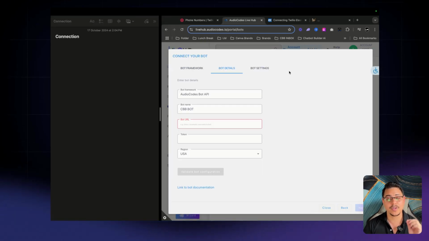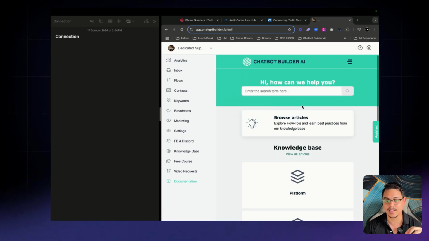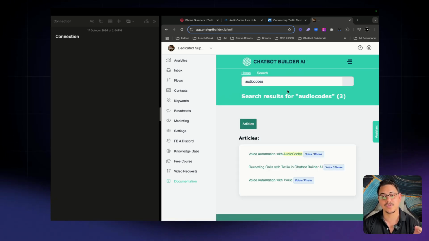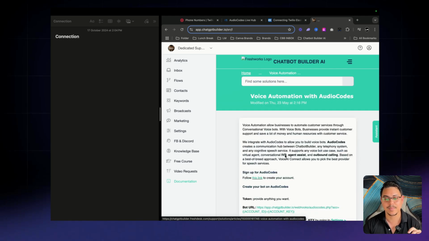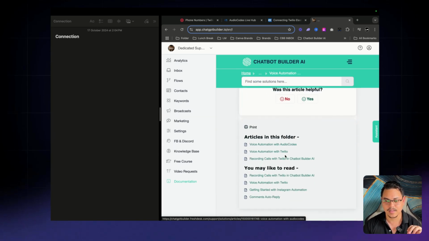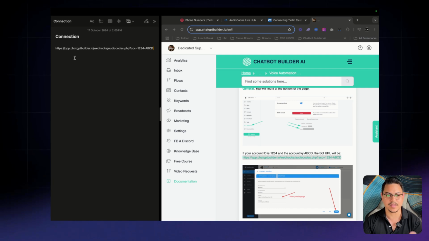Okay, so for the bot URL, what you want to do is head on over to your CBB account. There's a section on the left called documentation. Click on that and search here for AudioCodes. It will then redirect you to the voice automation with AudioCodes documentation. Simply click on that and scroll down until you find the URL. Wonderful. You're going to grab this and put it into a notepad. And this is the method that I use.